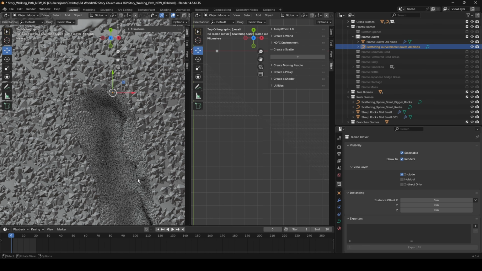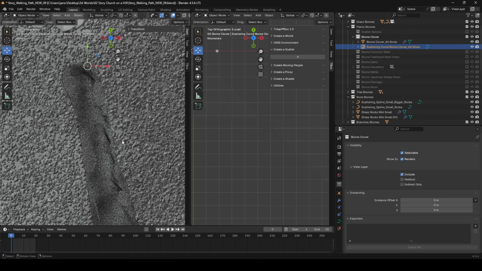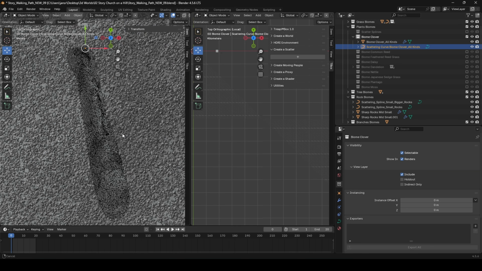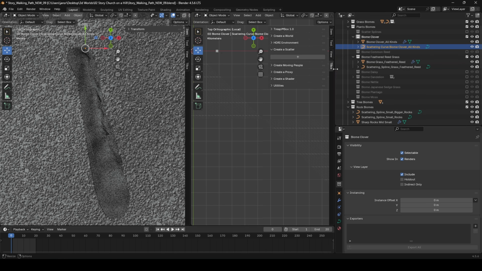We can continue to our next part, which is I want some feathered reed grass at the edge of the path. So in here on the right you select the biome because you got it already here. It's much easier than pulling all these plant biomes in from TreaplBox. They're just in your master file and you immediately access them. It's a much faster workflow, so I advise you to use the TreaplBox master file.